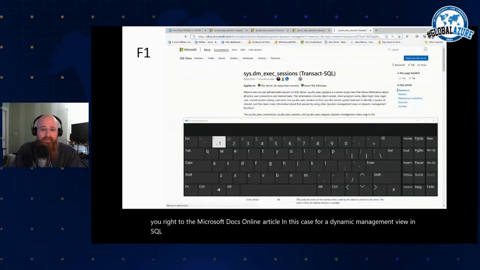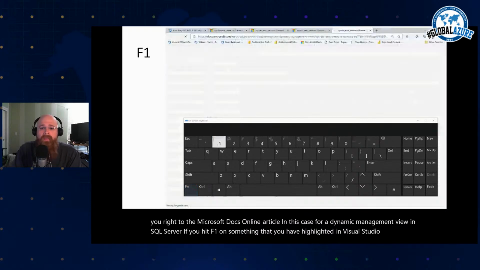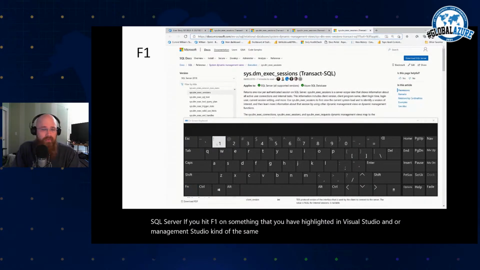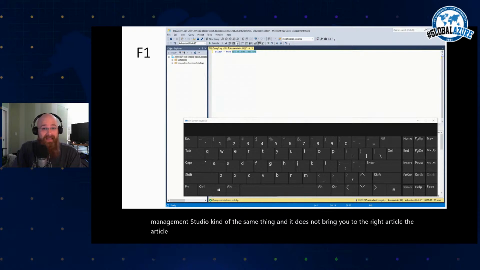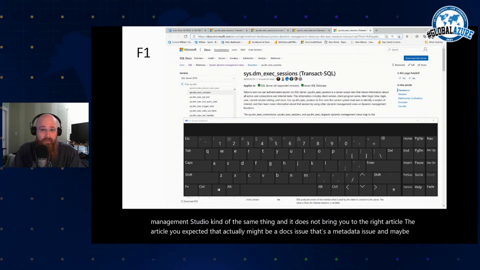If you hit F1 on something that you have highlighted in Visual Studio or Management Studio, and it does not bring you to the right article or to the article you expected, that actually might be a docs issue. That's a metadata issue, and maybe that's something you could file a Git issue for later on.